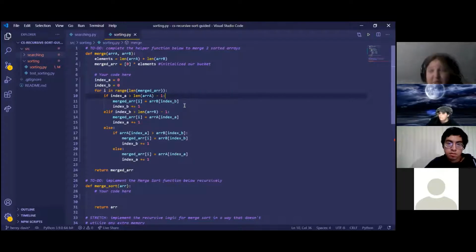Mhm. Okay. And then line 11 goes, okay, great. We've finished our first array all the way to the end. Well, array B has already been sorted, so we already know those go from least to greatest. Just add the rest onto there. Done. Okay? Mm-hmm. Awesome.